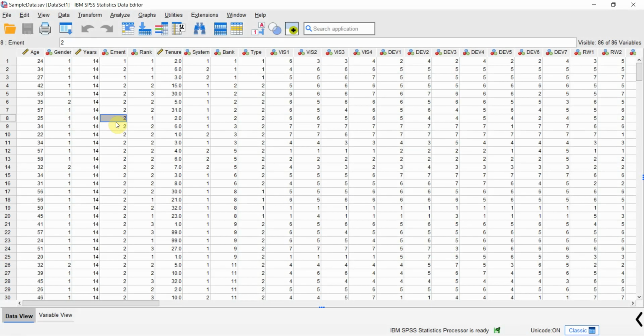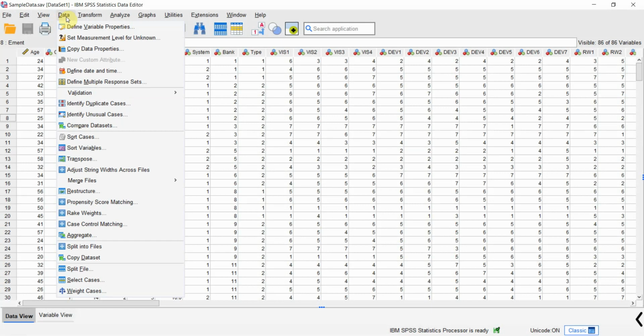In this session we are going to look into how to use split file and select cases in SPSS, and why to use both these menu items or options from SPSS. What's the advantage of using these? First of all, let's look at split file.